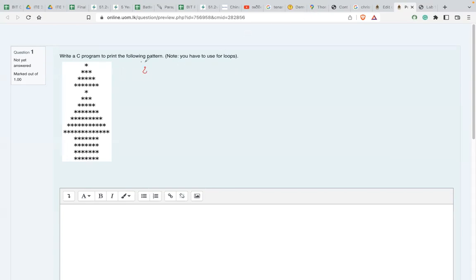Okay, you know the i and j values. Here, when i is 0, you have to print only 1 star. j should run only 1 time.